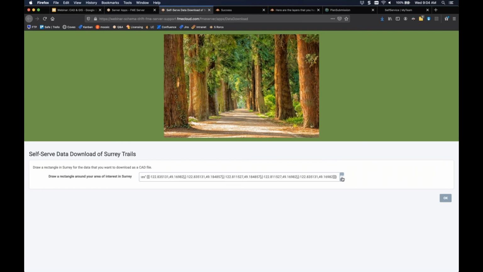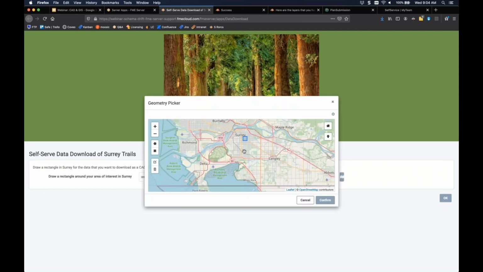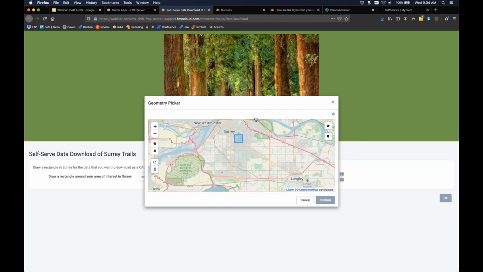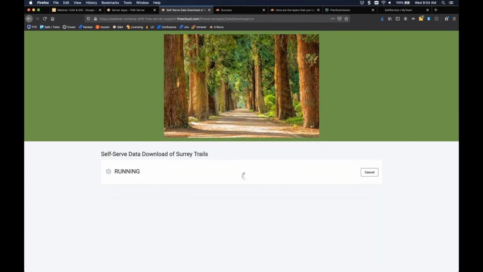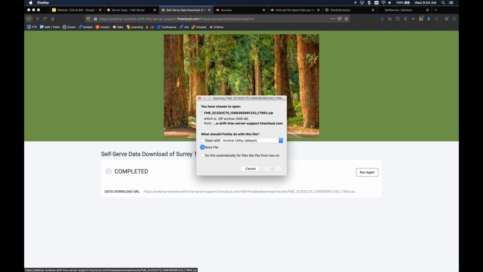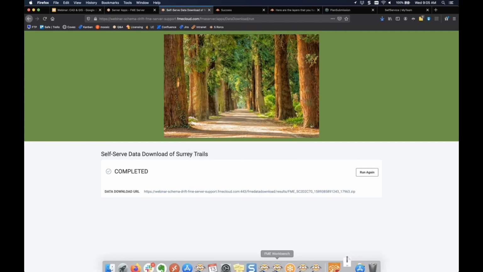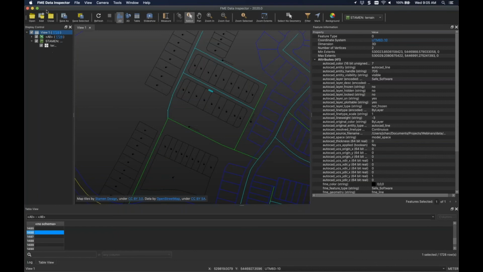So what this does is I get to select a rectangle, a bounding box of the area I want in Surrey to grab Trails data from a shapefile to CAD data. I'm going to zoom in there. I've got a default rectangle in there in case I wanted to run it without selecting. And I'm just going to erase that, create a box, make sure I grab all of that, and I'm going to press confirm. So once again, this runs a workspace from FME Desktop, and that was super quick. I get this download link.